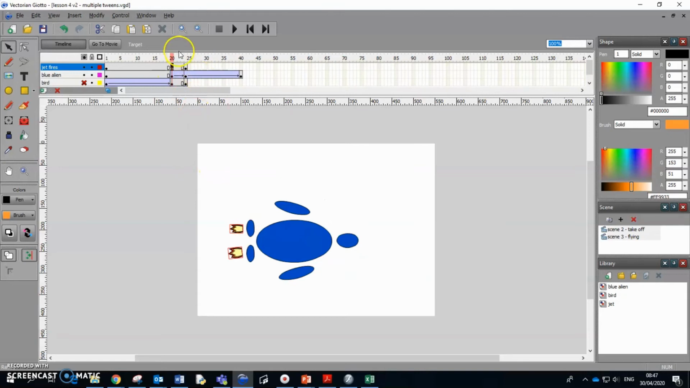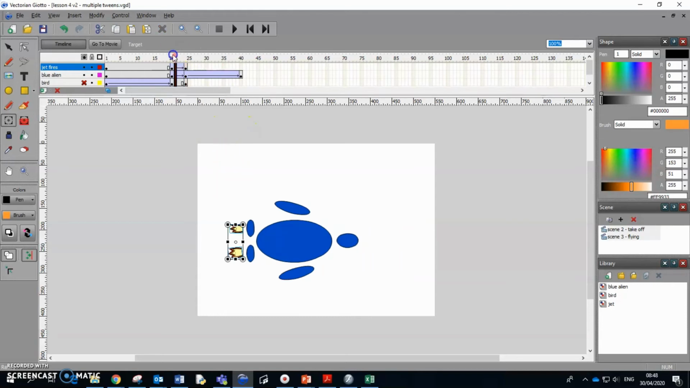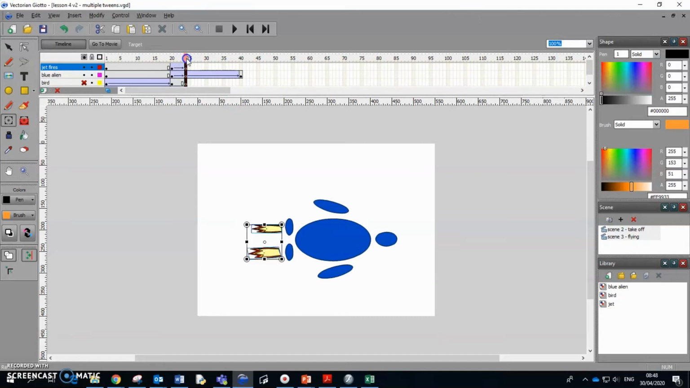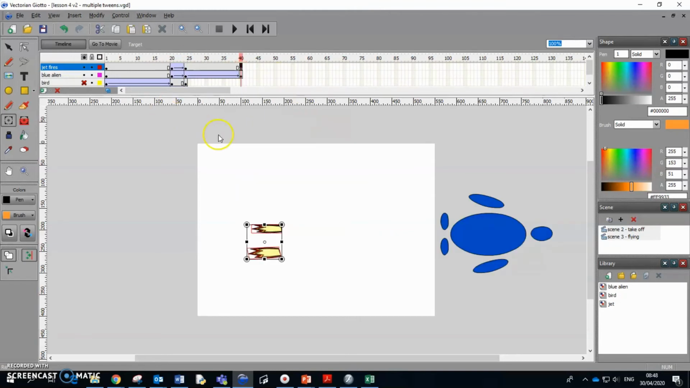My jet starts on frame 20 where the feet are. On frame 24, using the free transform tool, first I'm repositioning them so they follow the feet, and I make them bigger. You can see that the jets are growing and following the blue alien as it starts moving across the screen. They need to keep on following the blue alien. Same thing, working on frame 20, I'm just repositioning the jet so they follow it off the screen.